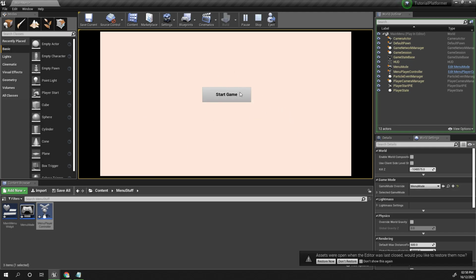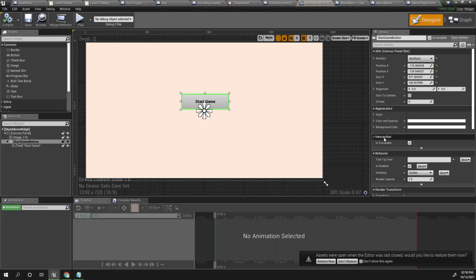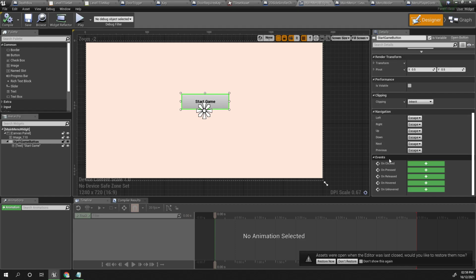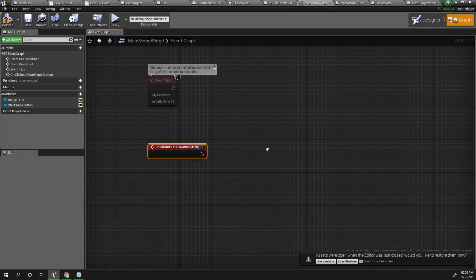Now we want to actually load the game in when we press the start button. So I'm going to go to my widget. I'm going to have my button selected. I'm going to scroll down in my details panel and I'll see these events. So on clicked is going to be the event we're going to use. So I'm going to click here on this plus symbol. We now have an event to use when we click the start button.